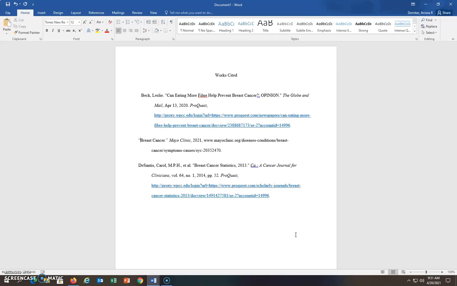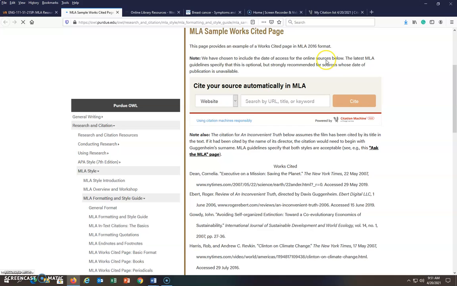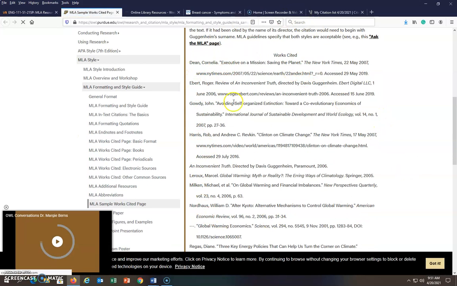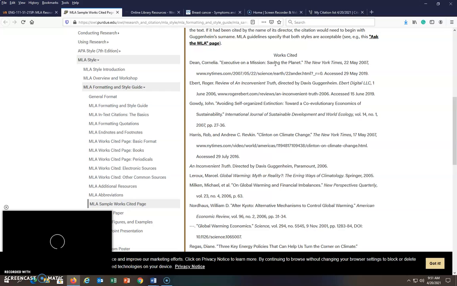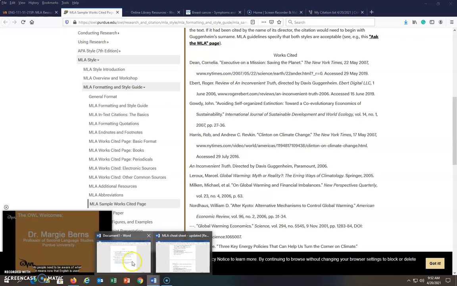And this is what it should look like. And if you go into Moodle, into that MLA resources, documents, and tutorials, if you pull up sample MLA Works Cited page, it will give you a sample. And your sample should look like this, formatting wise, punctuation wise. It's very important that everything be correct. Okay? And so when, let me pull up my Works Cited again.